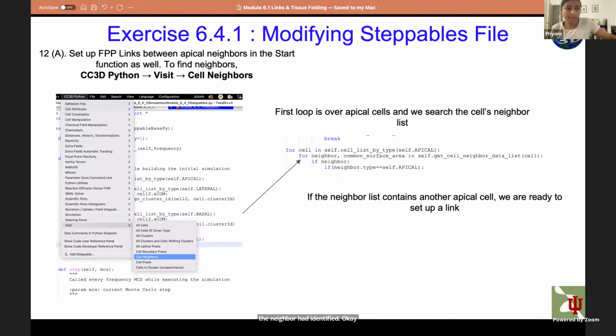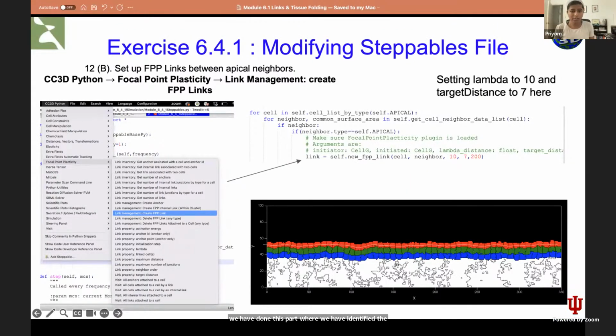If you want, again, copy the code or write it down. Again, this is also in module 6_4_1. All right. So now, after we have done this part where we have identified the other apical neighbors for a particular cell, we're going to set up links between them. And for that, we are going to use the focal point plasticity, which is again accessible through the CC3D Python window. So CC3D Python focal point plasticity, go to link management, and then create an FPP link.